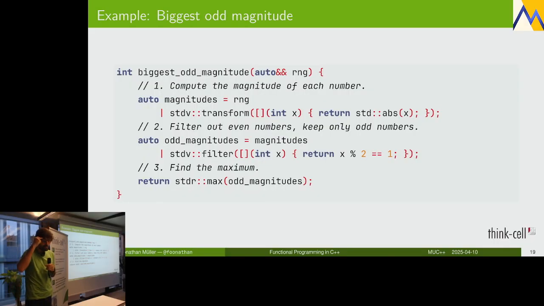And this is how it looks using views. So to compute the magnitude of each number, we use the transform view. It's just like the algorithm, but we pipe the input into it and only specify the transformation. And this first statement does nothing. It just creates an empty wrapper over the range, essentially, that stores the range and the lambda, and simply describes, OK, when you iterate over it, you will apply this lambda to each element. Then in the second step, to filter out the even numbers, we use the filter view. And this is like the lazy copy-if version. And we simply specify our predicate. And this will continue the pipeline by saying, hey, we only want the odd numbers. And again, this does nothing yet. It simply composes the pipeline further.